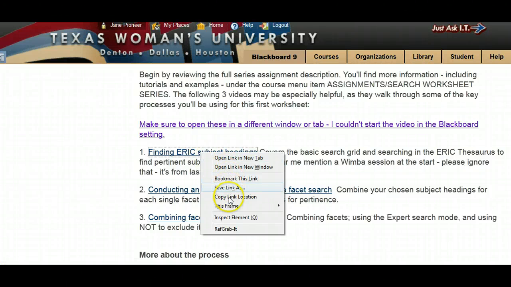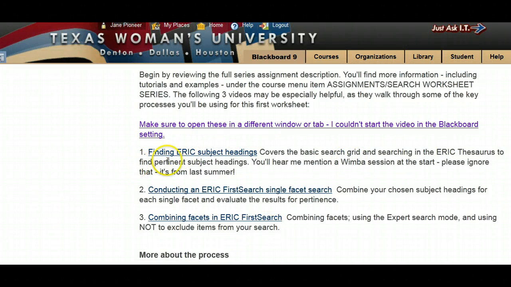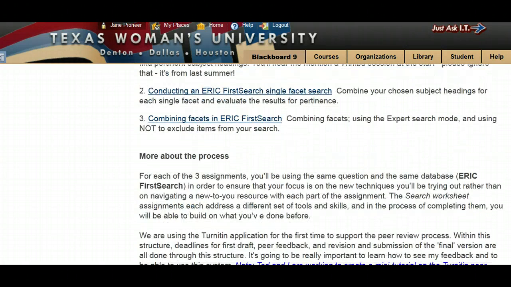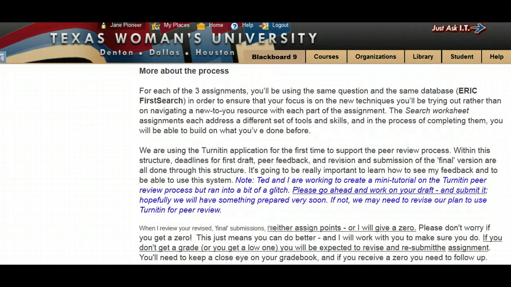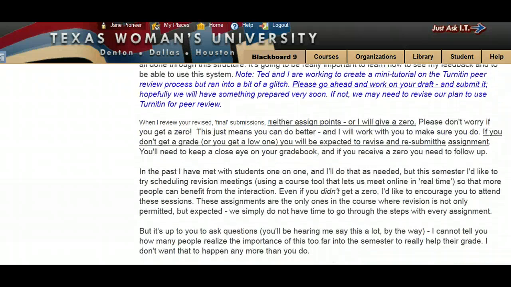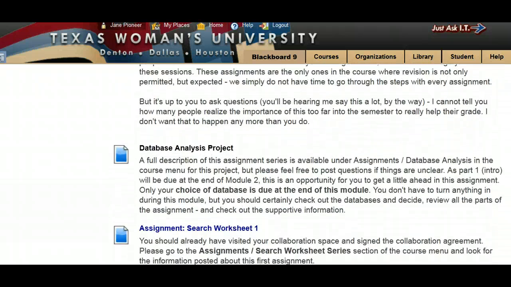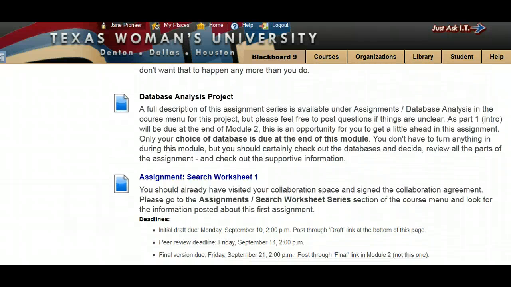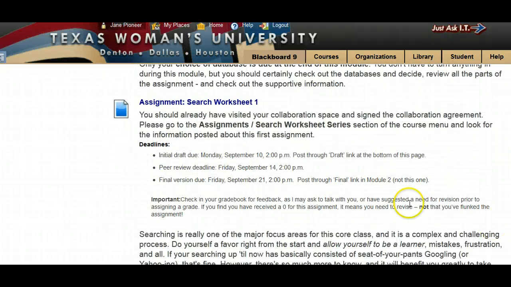You can also copy the link location and then open a new window and paste it in the URL where you put the URL. These are videos that will help you understand, because they show me doing a hands-on demonstration. I've described more about the search process and on into the database review. Okay, and more.